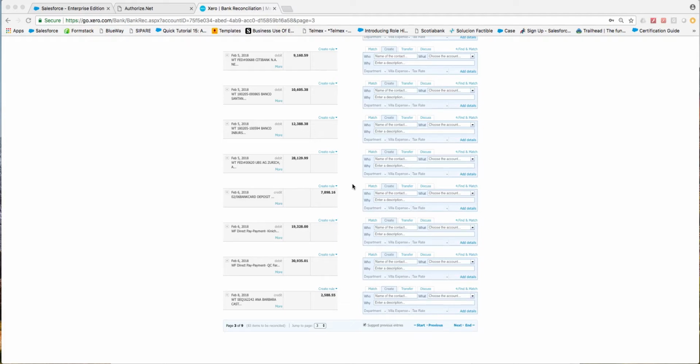All right, hello. I'm going to show you how reconciliation with Authorize.net works. I've already got everything set up with the pages. You can see right here this movement that's called bank card deposit for $7,898.16. This is all the information that we have. Knowing that we have a deposit for $7,898.16, we go into Authorize.net.